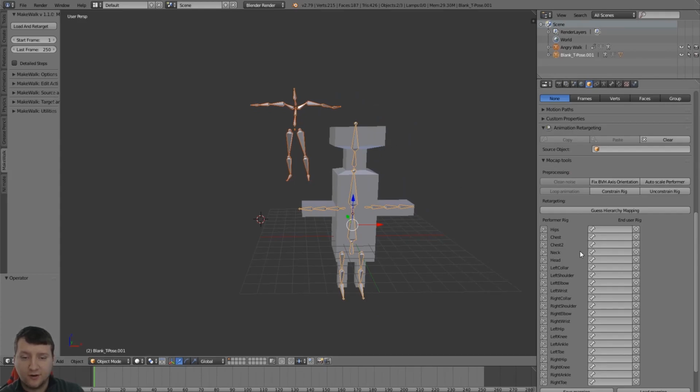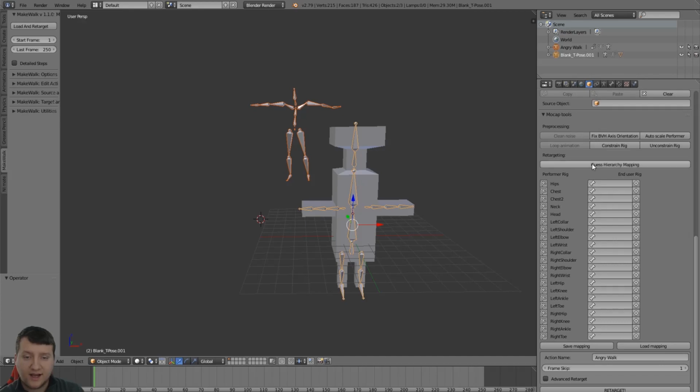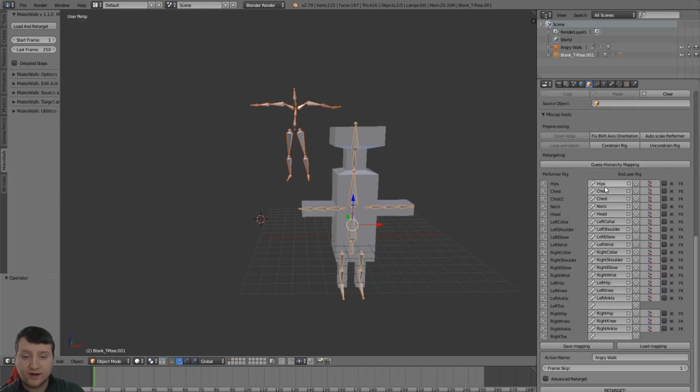You can auto scale, but let's go ahead and guess the mapping, and it should guess correctly because both of these bone systems have the same naming structure because they come from the same software. That helps out a lot. Next up, you want to select which bones it's going to be used for translation, so the foot bone. So let's go ahead and choose the left and right ankle bone.